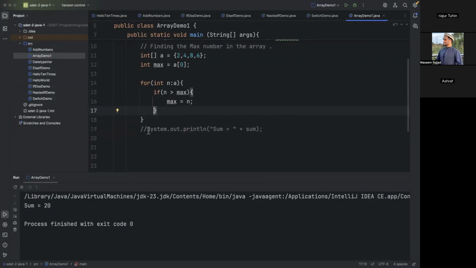Then we will print out the max number at the end, out of the loop. We will put the print of max out of the loop.